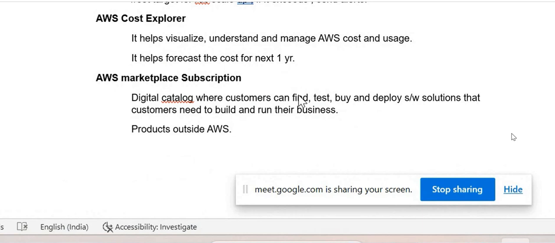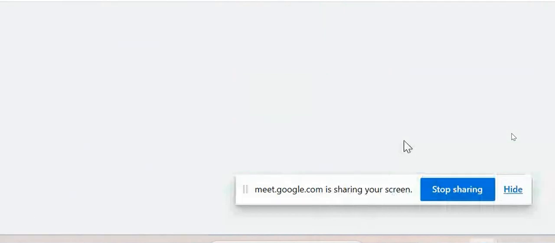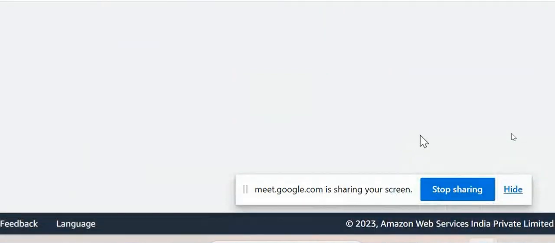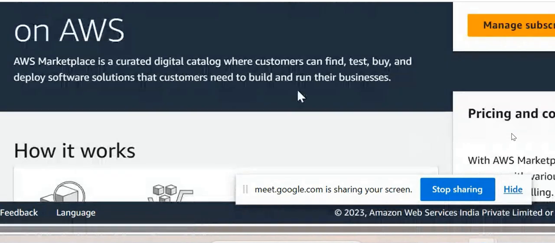So we have to subscribe and then use it? Yes. What you need to do is go to the marketplace, see what different options are available, and explore two or three, so that you know how the marketplace concept works.